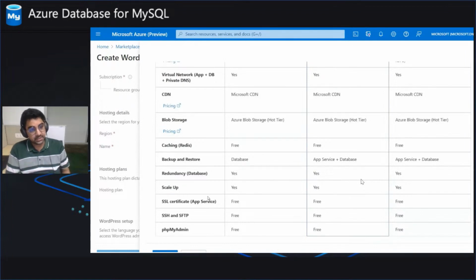And you can optionally choose to integrate CDN and blob, and that will be automatically integrated with your WordPress site, and you will get a ready-made WordPress site installed with these features. So you have caching, you have backup and restore facilities. You also have PHP to access your database.